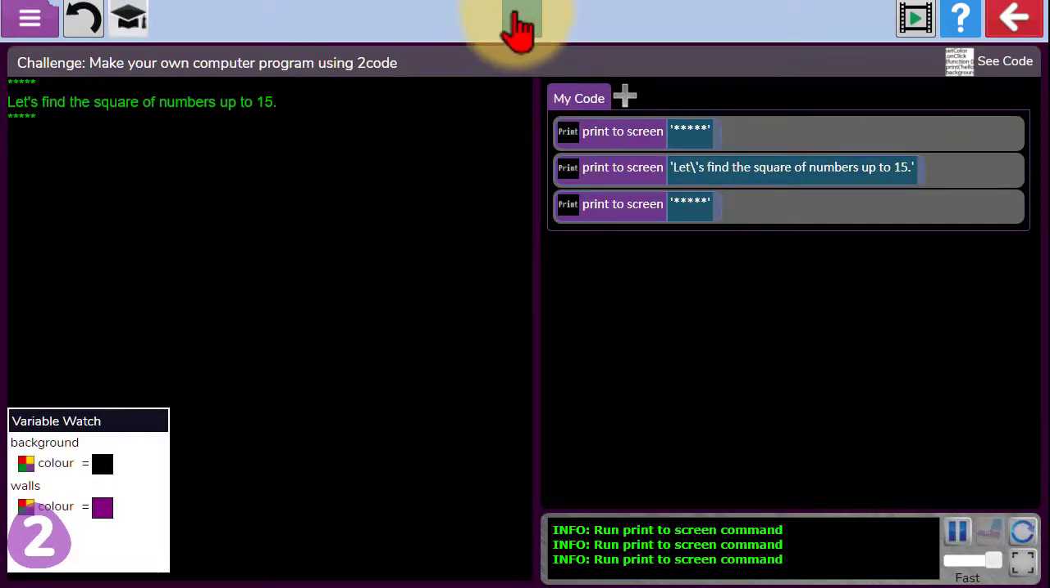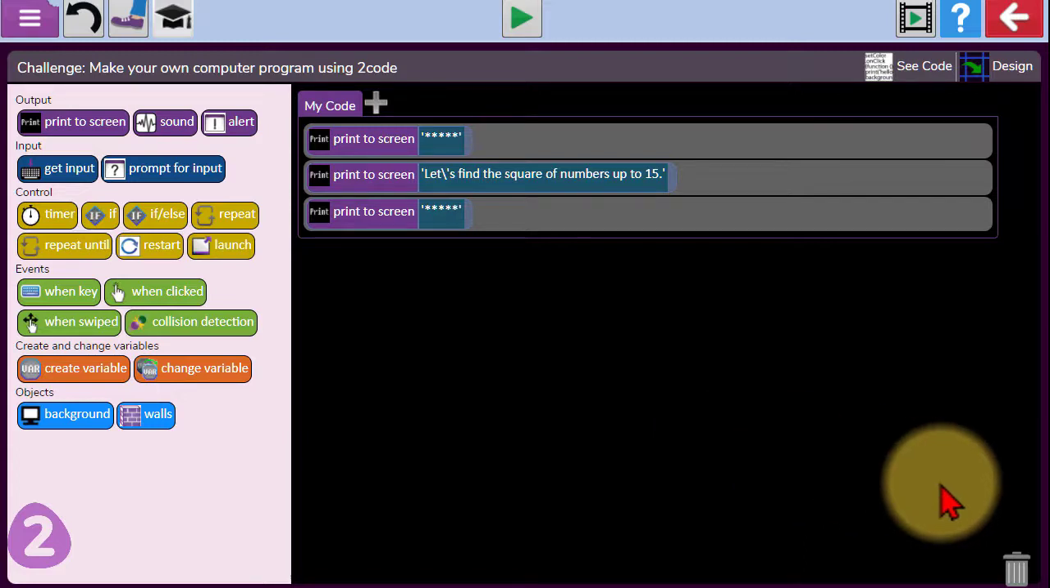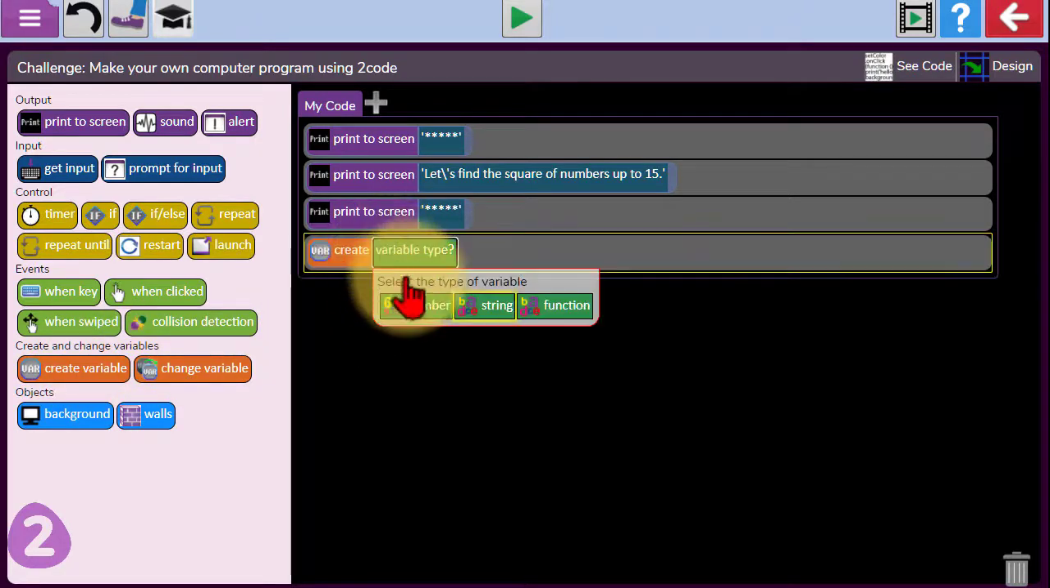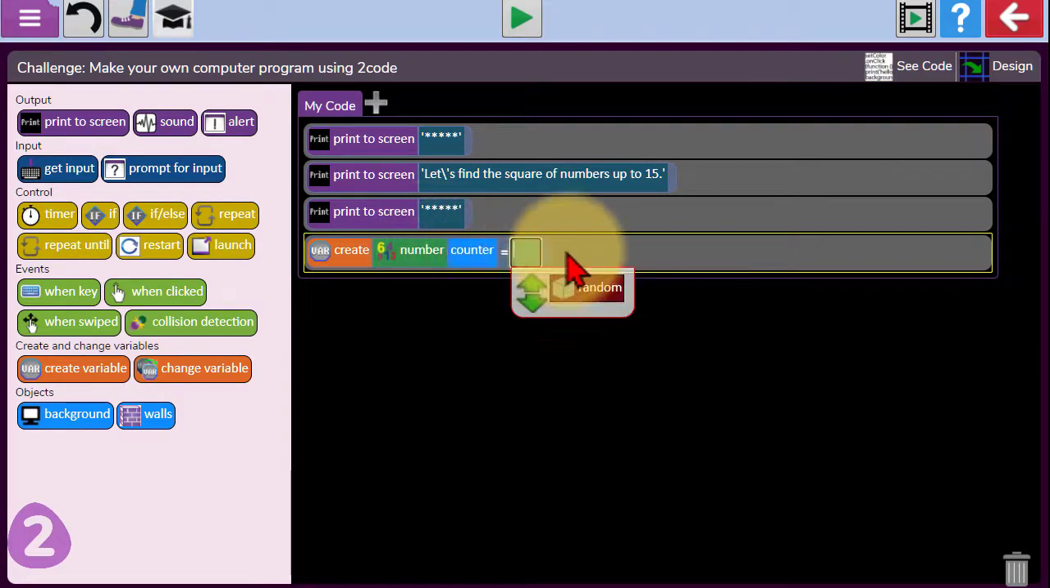Now, how am I going to do that? Well, what I need to do is find a way to count up to 15 and then to square whatever number it is that I'm on. So let's have a look at how I can do that. I'm going to obviously need to create some variables. And I'm just going to have a basic variable to begin with, which is a number, and I'm going to call it count or counter. And I'll set it to 0 to begin with.